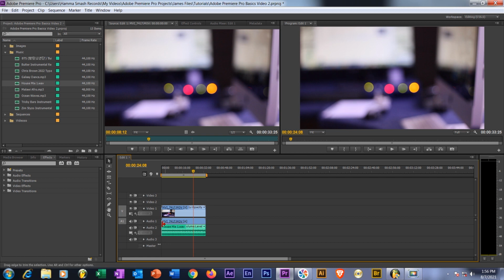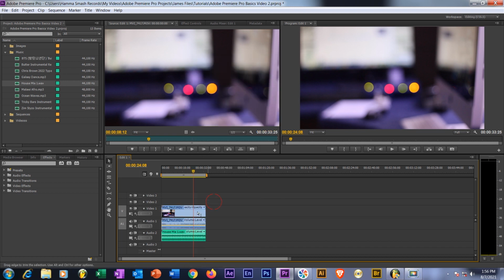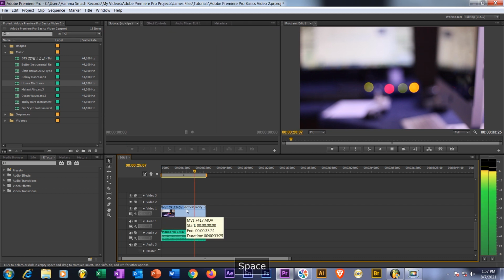What is happening is it's playing the audio that we just inserted, but it's also playing the audio that comes with the video itself. If you want to delete the audio that comes with the video itself, which is not recommended, normally you just right click, unlink it from the video, and then select the audio and delete.